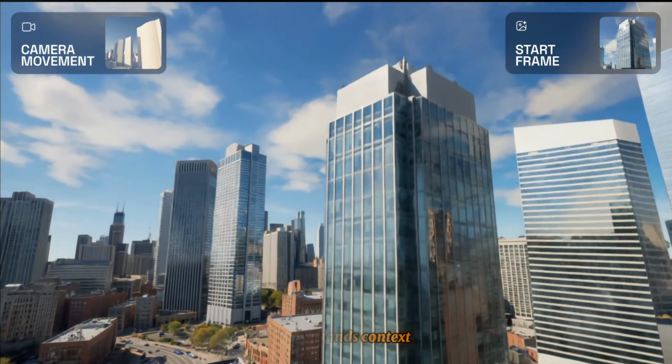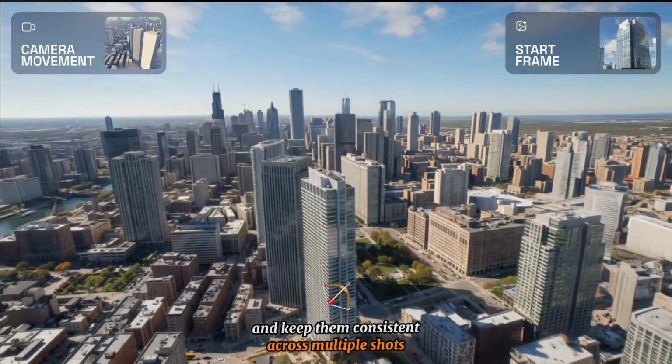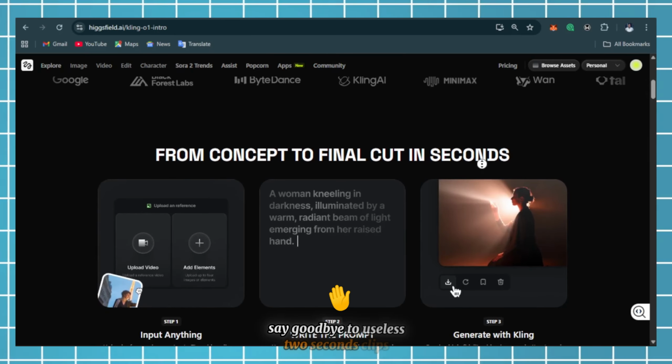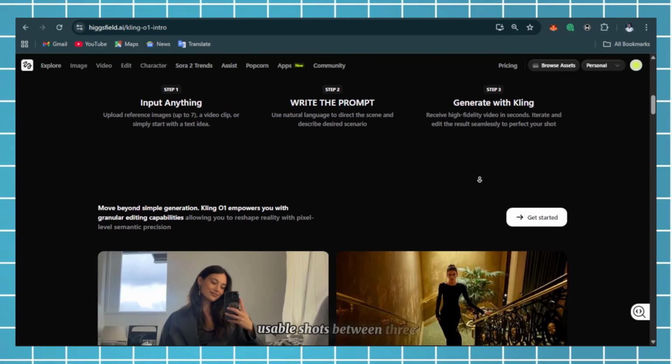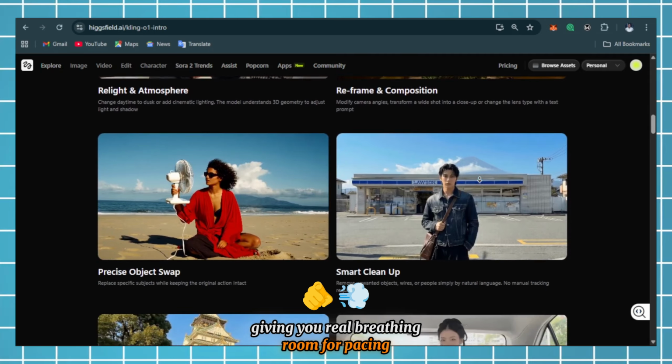It understands context, so you can lock your characters and props and keep them consistent across multiple shots. And for the filmmakers watching this, say goodbye to useless 2 seconds clips. Kling O1 creates story-usable shots between 3 to 10 seconds long, giving you real breathing room for pacing.